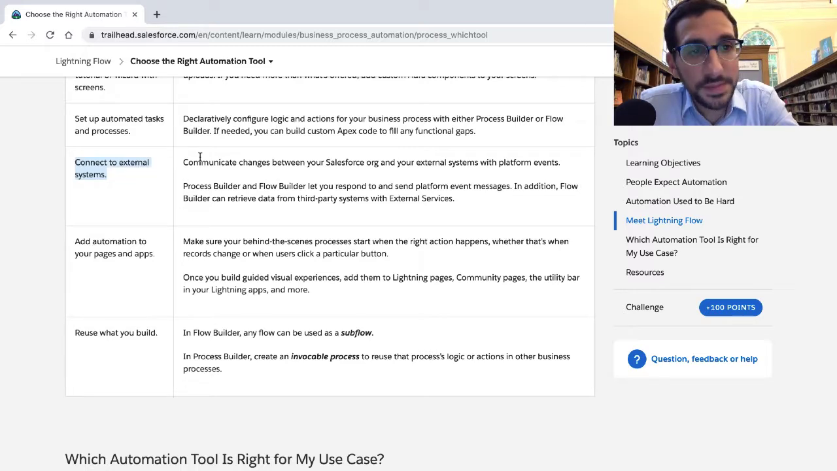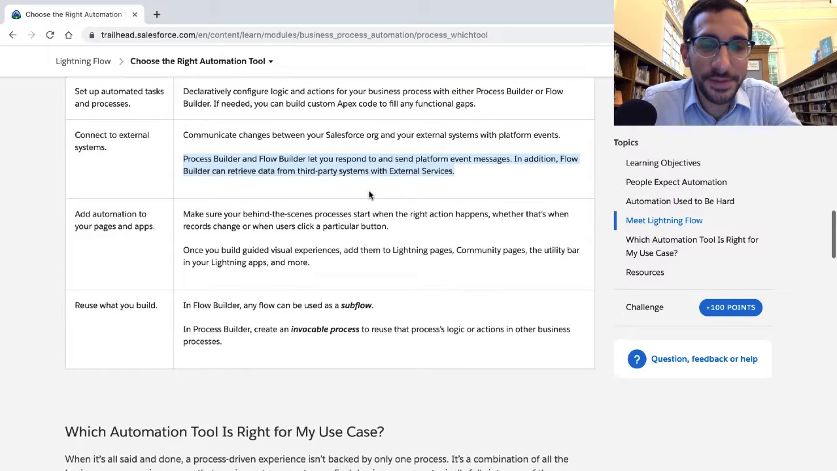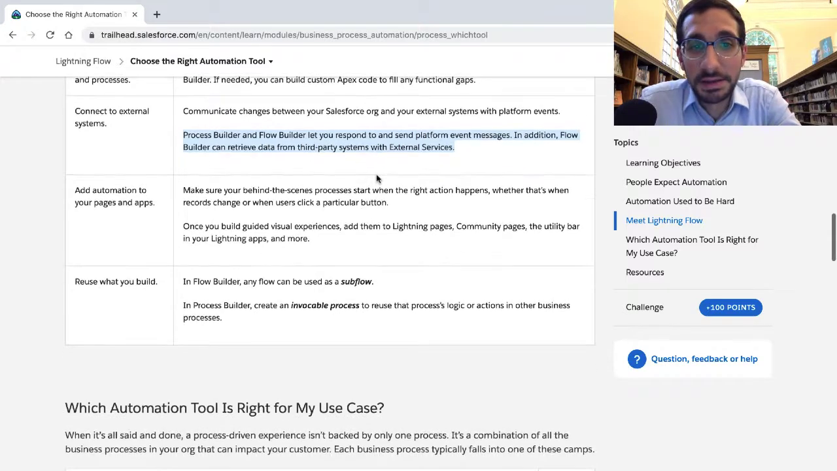Connect to external systems. Communicate changes between your Salesforce org and external systems with platform events. That's stuff that happens on a diving board. Platform events. Process Builder and Flow Builder let you respond to and send platform event messages. Hey, look, I did a cannonball. In addition, Flow Builder can retrieve data from third-party systems with external services.